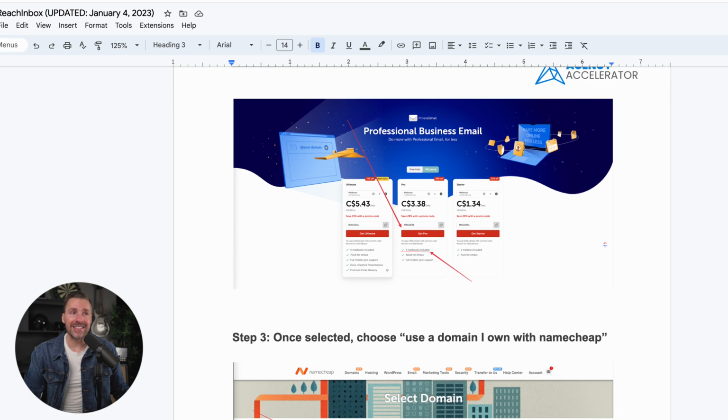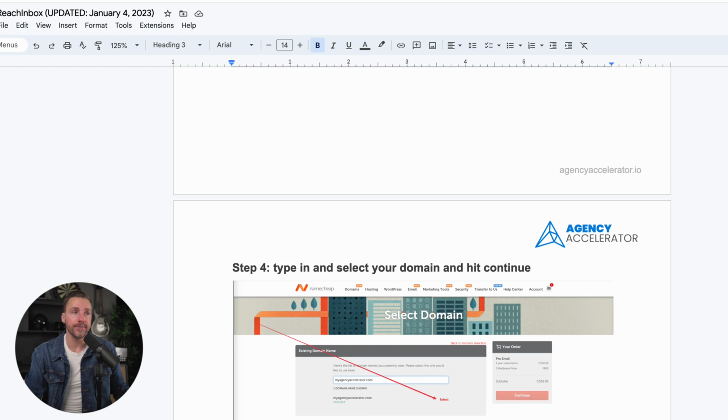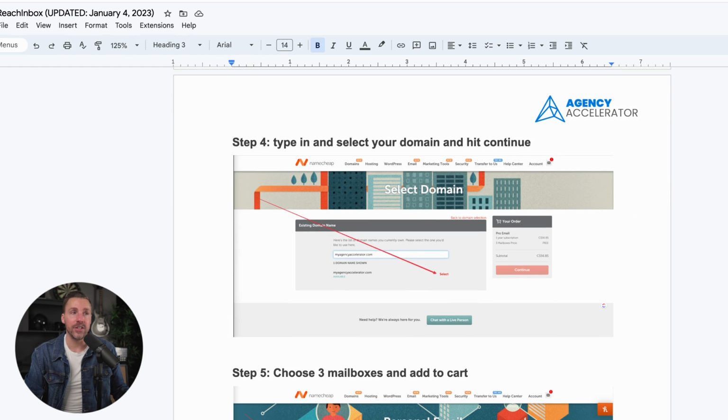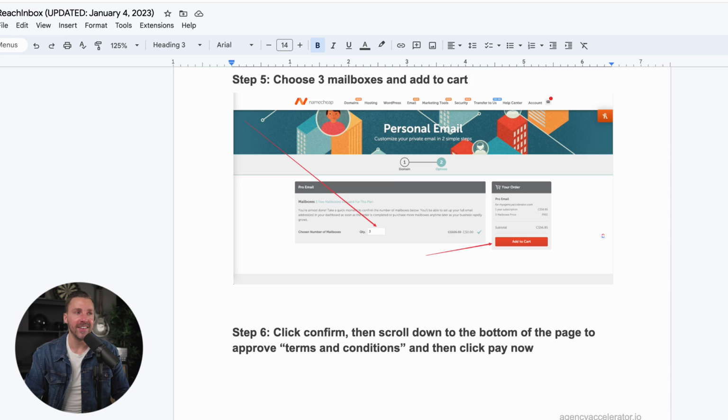Okay, so once that's selected, we choose use a domain I own with Namecheap, because obviously what we're doing is we're buying the domain in Namecheap, we're buying the email through Namecheap, and now we can link them seamlessly, which again saves us a ton of effort and hassle. Type in and select the domain that you have and hit continue. So in this case, I've chosen My Agency Accelerator. Choose 3 mailboxes and add to cart. Hopefully so far this is pretty self-explanatory.